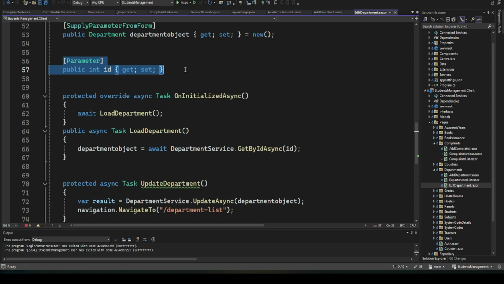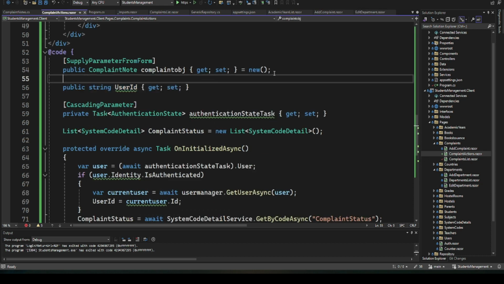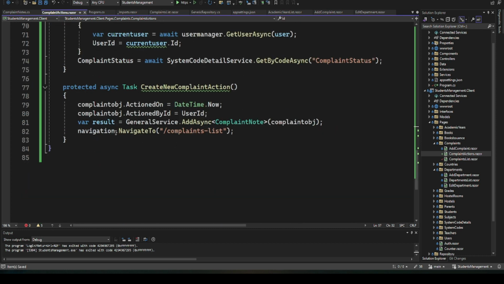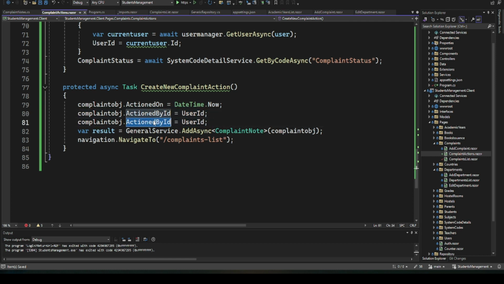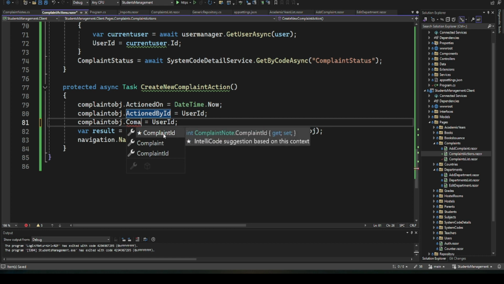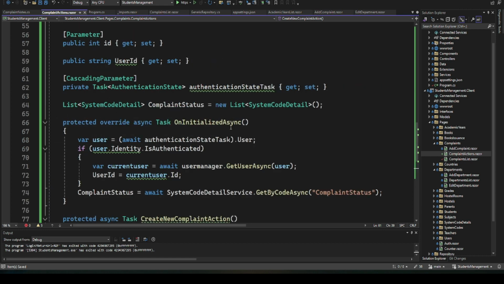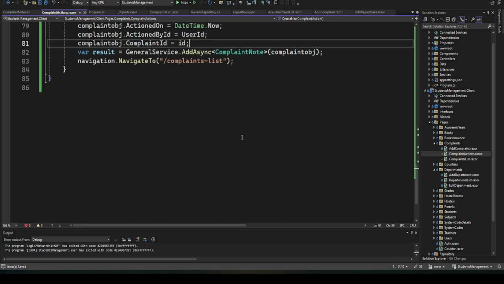So you have the parameter ID. Then our application will know that you're expecting a parameter ID. So if we do that, then this ID will actually resemble to, if we go back to our object, we need to assign it to complaint ID. So it'll say complaint ID is equal to the ID that we've just applied. So that will now allow us to save the complaint action.